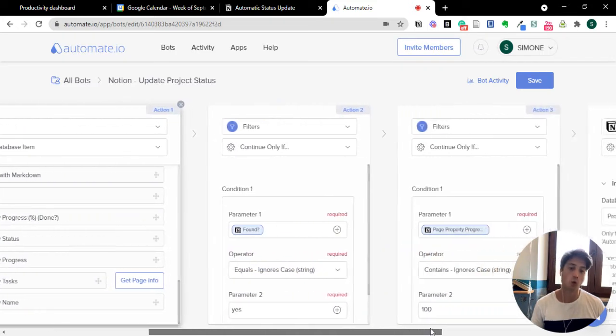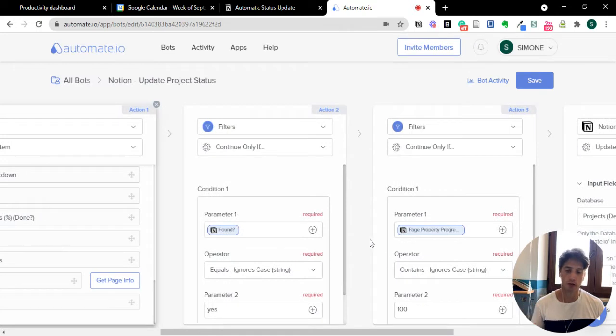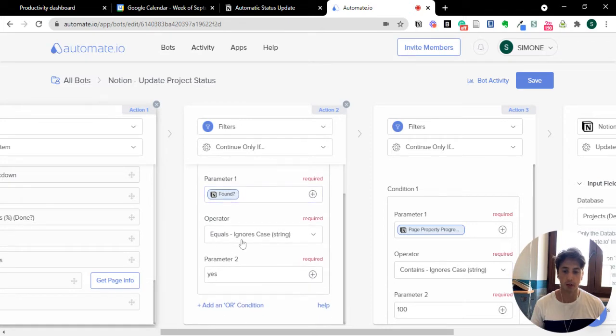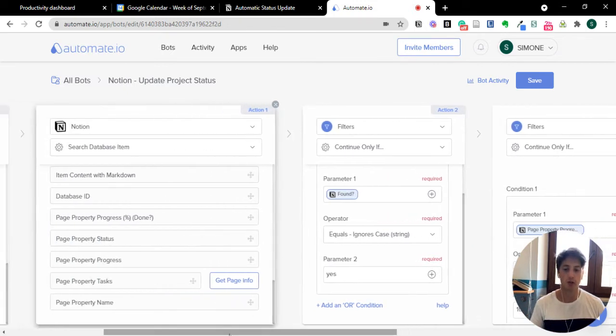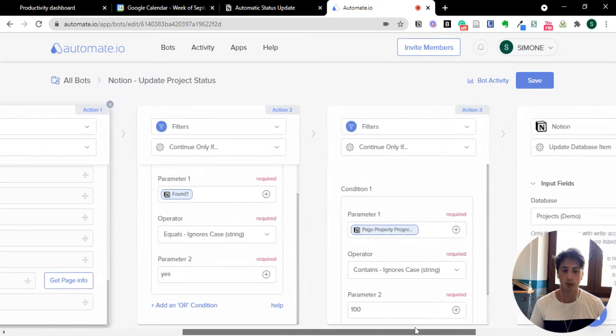Next up, we'll need to play with two different filters. The first filter is pretty straightforward, and it says continue only if found equals yes. So this means that only continue this automation if you found a project related to the task. Otherwise, stop the automation. We don't need to update the status.